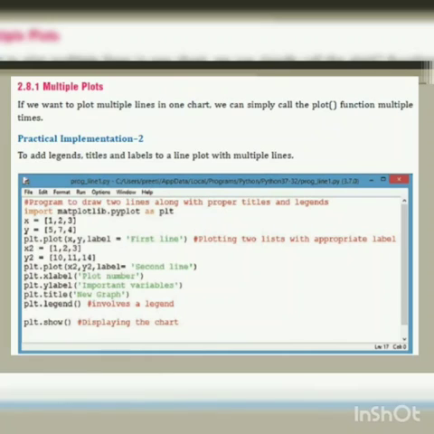In this particular example, we will add the legends, titles and labels also, which we ignored in the previous example. So the first line is the same. What is the first line? We have to import matplotlib. The first line is import matplotlib.pyplot as plt. Matplotlib is an external package. We have to import it, and we are giving it an alias. The alias is plt, a temporary name we have given to matplotlib.pyplot.